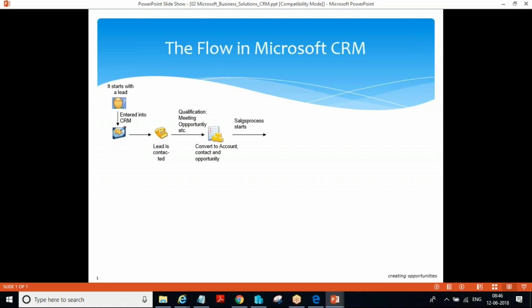So once the account, contact, and opportunity get created, what is an account in the complete CRM industry, whether it is Dynamics CRM or Salesforce CRM or any CRM? The term account is a customer, company, or a client.